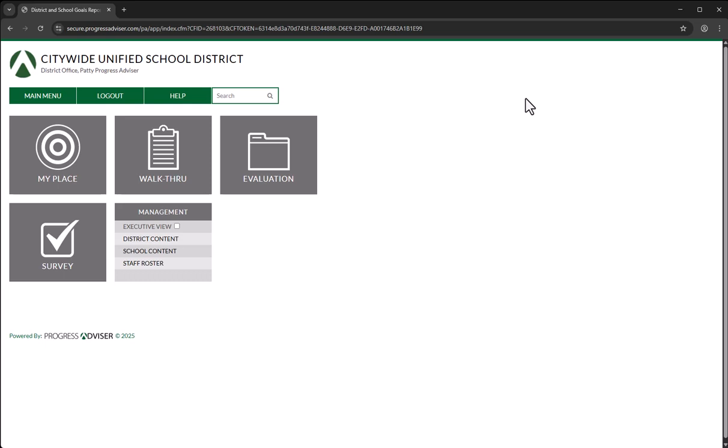Today we're going to have a look at the process of creating Lookfors inside of Progress Adviser. Now Lookfors are what we refer to as your goals, any standards or things that you want to see during a walkthrough, that you want to see demonstrated by your teachers, your educators. We refer to those as Lookfors.